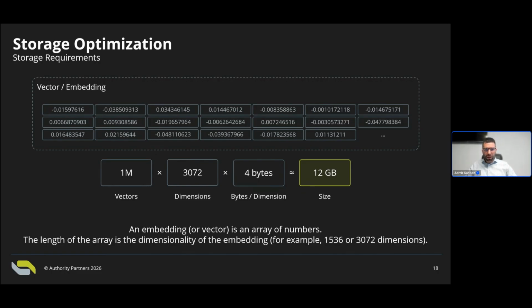So as you can see on the slide, we already said it, vectors are numerical representations of content, but literally speaking, they are an array of numbers produced by an embedding model. The length of that array, or the number of elements in an array, represents the dimensionality of the embedding. For example, 1,536 dimensions or 3,072 dimensions. These are some common values we use today.